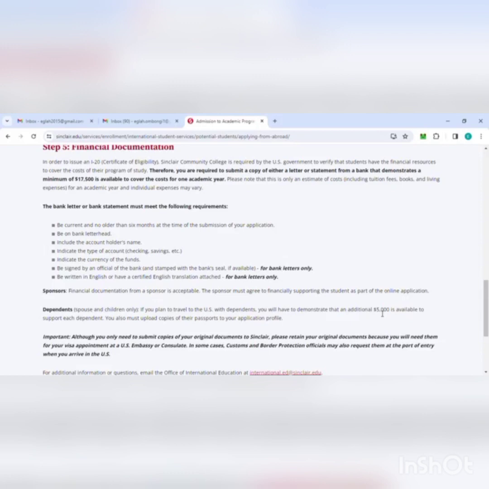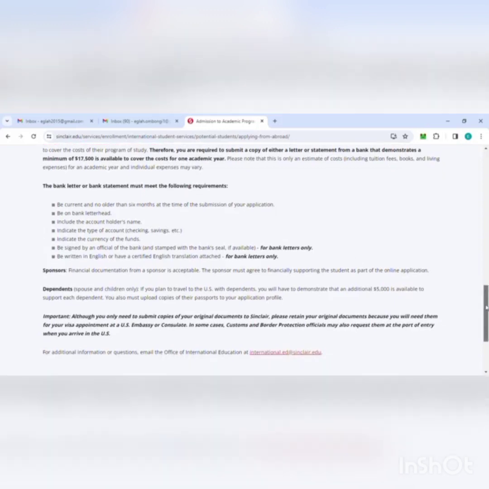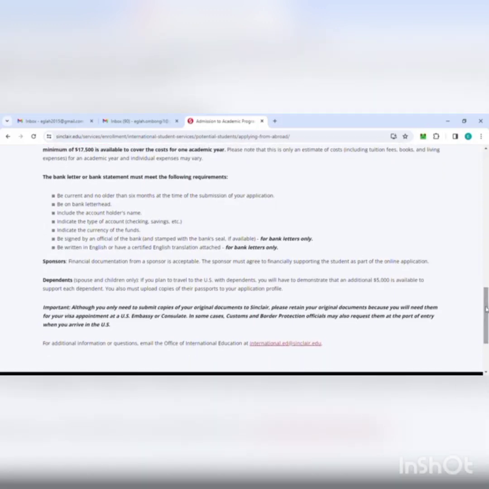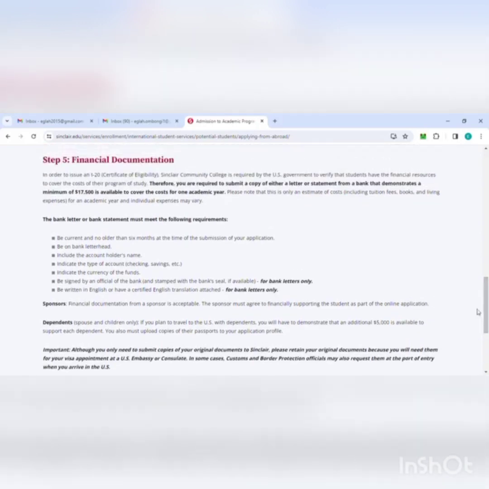You can give a different bank statement. You don't need to give the same bank statement as the one you use for study, because these are your dependents. The other one you will use for paying fees and your other expenses. So you can give two bank statements. It's allowed to give two bank statements, so long as they have the amount of money that's required. Another thing is that when giving the bank statement for the minimum money specified here, you don't need to give the exact amount of money.